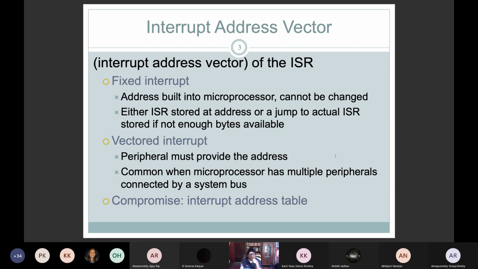There are two to three different types of interrupts. One is called fixed interrupt, one is called vector interrupt. Sometimes vector interrupts are implemented through an interrupt address table. What is a fixed interrupt? The moment you interrupt, it goes to a fixed address. If it is a vector interrupt, the moment you interrupt, it will look for an address. This address can come from the external device, or it can read an interrupt table, the vector table, which is more practiced now in this ATmega328.